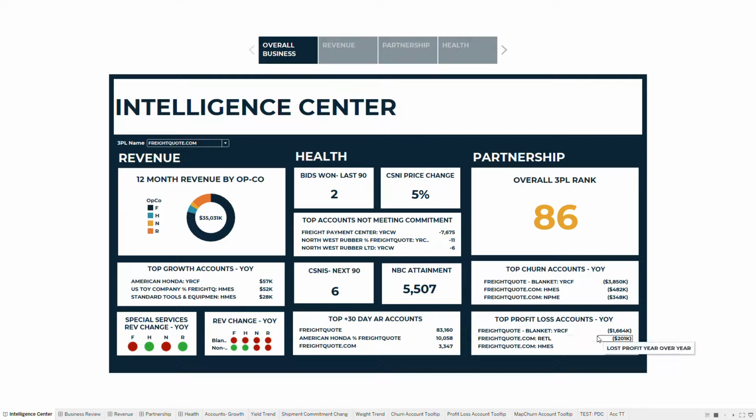We're going to walk through the Intelligence Center. This will be a high-level overview, and then I'll create a more detailed video for each of the four tabs. Starting at the beginning here, this is all for a single 3PL, in this place freightquote.com.